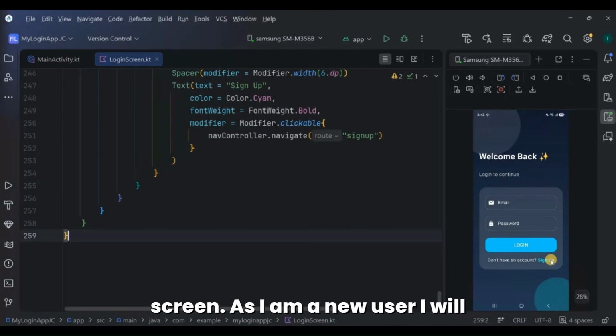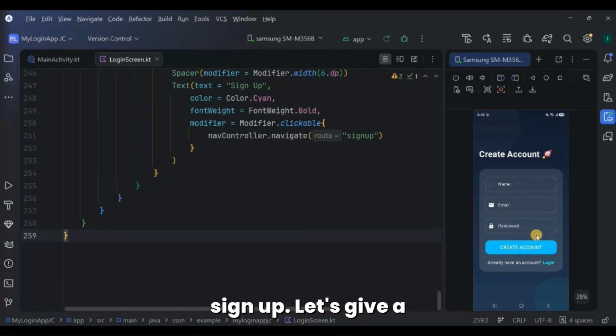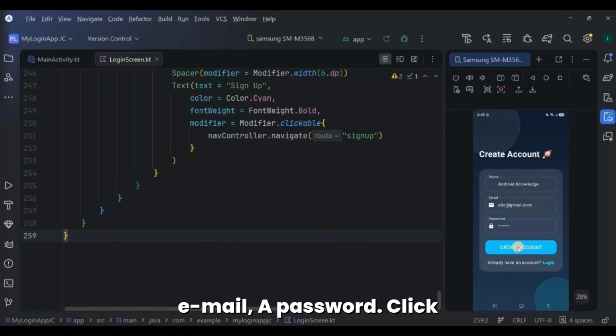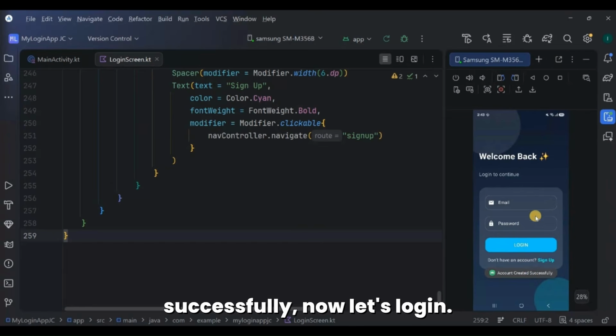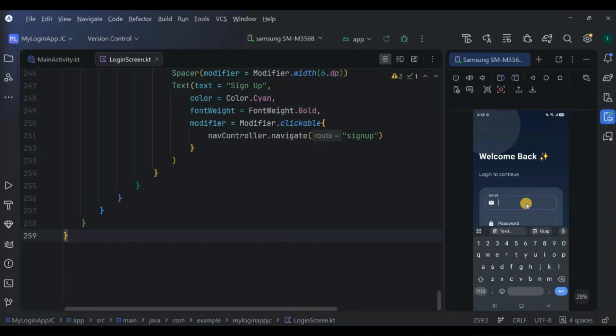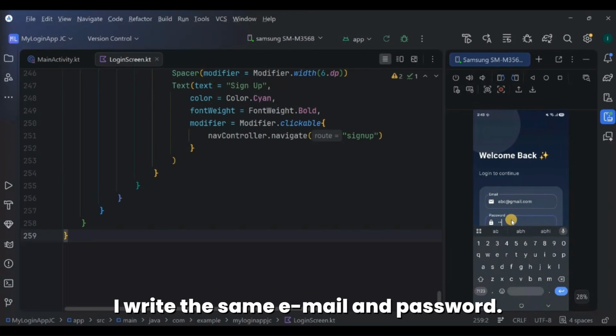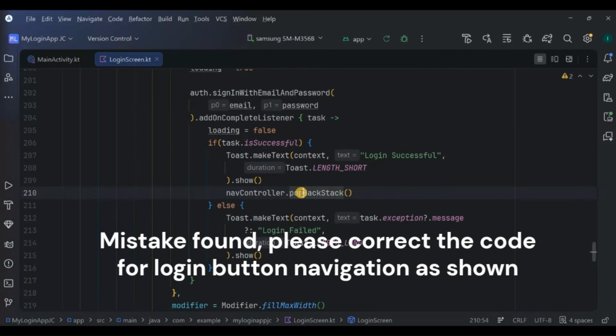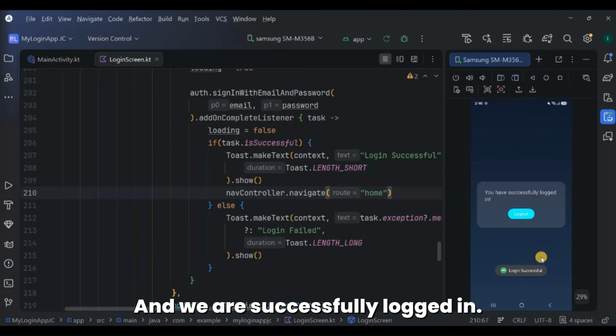As I am a new user, I will sign up. Let's give a name, Android Knowledge, a random fake email, a password. Click on sign up. Account created successfully. Now let's log in. I'll write the same email and password. Click on login. And we are successfully logged in.